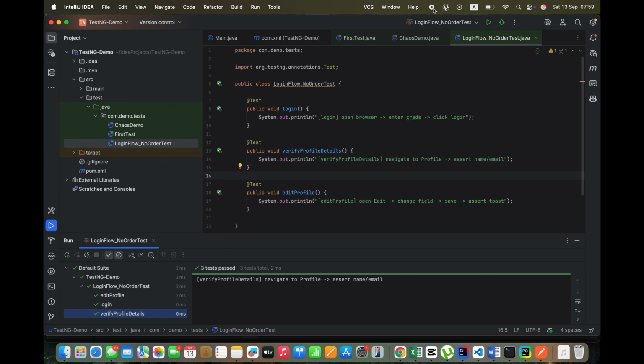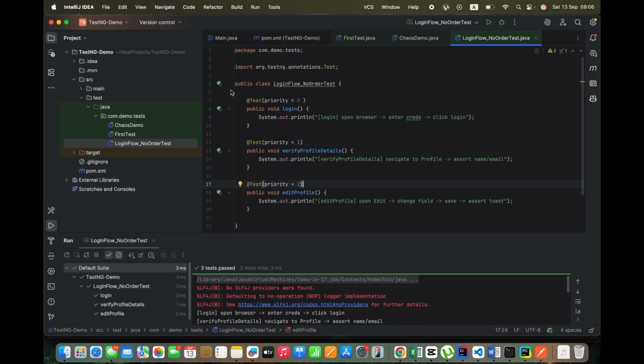Now, how do we fix this? One way is to use priority. By default, TestNG sorts by priority number. Lower runs first. So I can mark login with priority 0, profile verification with priority 1, and profile edit with priority 2. This way, the flow looks correct again. Cool, it worked.